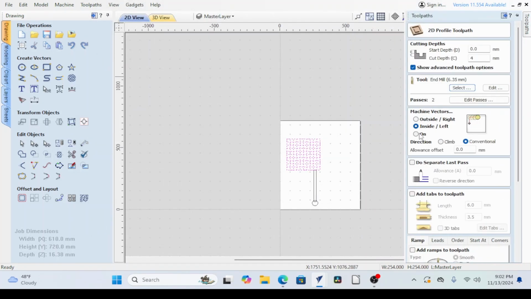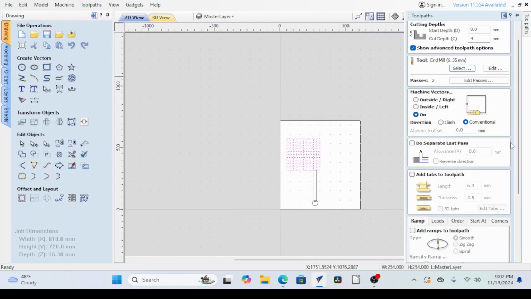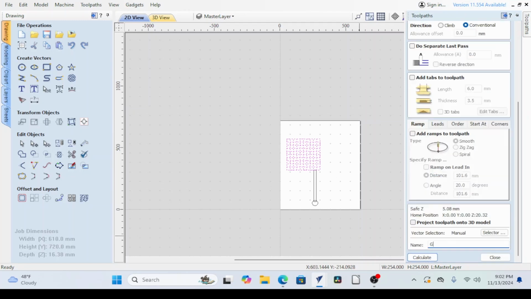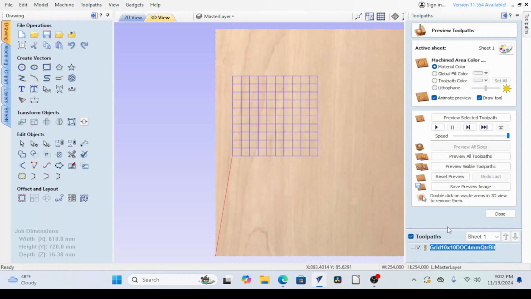And when we do it, we want to do a line on for our grid. And since it was a 10 by 10 grid, we're going to call this grid 10 by 10. Depth of cut is 4 millimeters. And this is a 1/4 bit. Calculate. And let me just show you really fast why we did what we did.